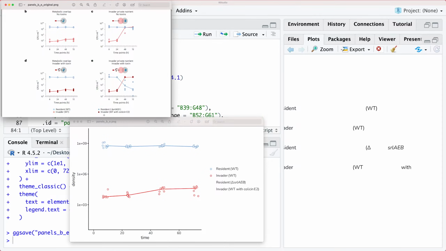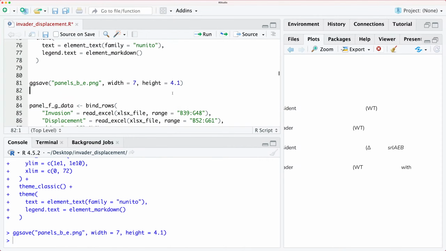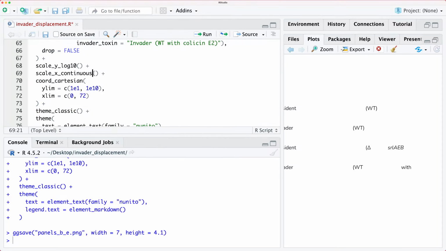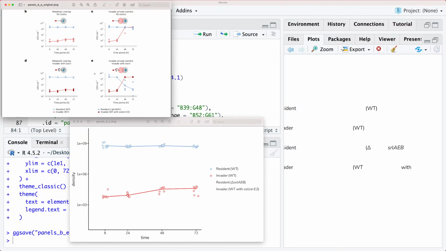Okay, cool. So the legend's looking good. And it'll look better when we have all four panels together, I think. I really hope. Otherwise, I'm not sure what we'll do. All right, so let's think about the time. And so we want to label the actual time points. So we'll come back up to scale x continuous and do breaks equals c(8, 24, 48, 72). And so we've got those four time points looking good.